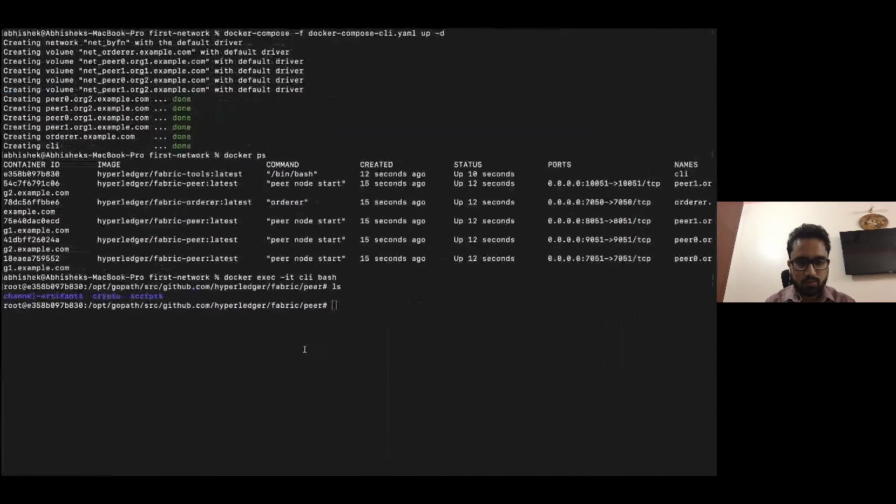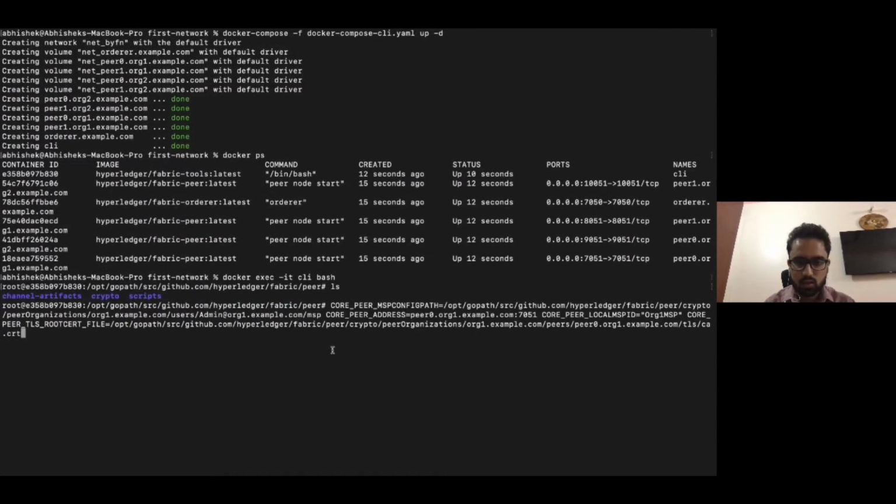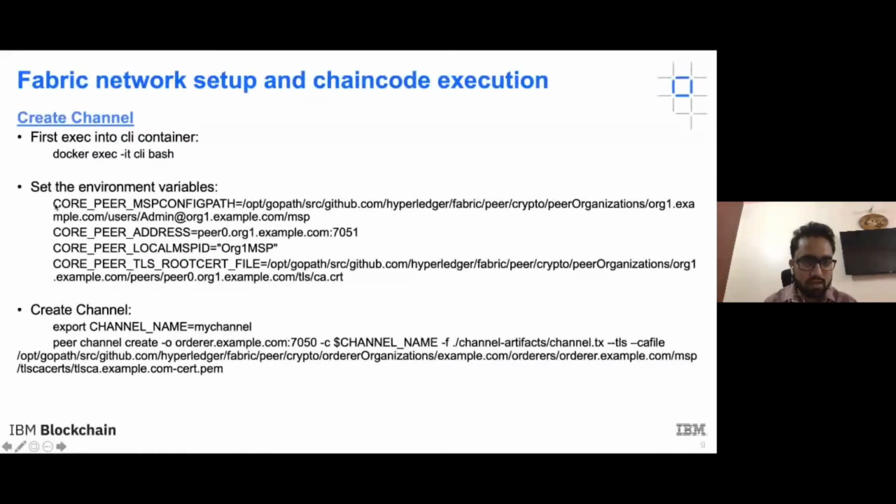Okay, if you look over here, let me take you to this. These are the environment variables that I am assigning. This is the path of my MSP that I have created. And this is the peer address that I have to use, that is core peer address, that is peer 0 org1. Now this CLI will act as peer 0 org1. And what is the MSP ID? This peer is associated to org1. And what are the TLS root certificates that we have to use for this particular peer? So I have defined all these environment variables in the CLI container so that it can act as peer 0 org1.